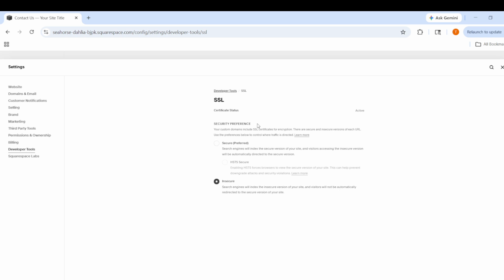In this area, you will see different SSL options. Select the box for Secure Preferred. This tells Squarespace that you want the secure version of your site to be the main version visitors use. In simple terms, it helps direct traffic through HTTPS instead of an unsecured connection.